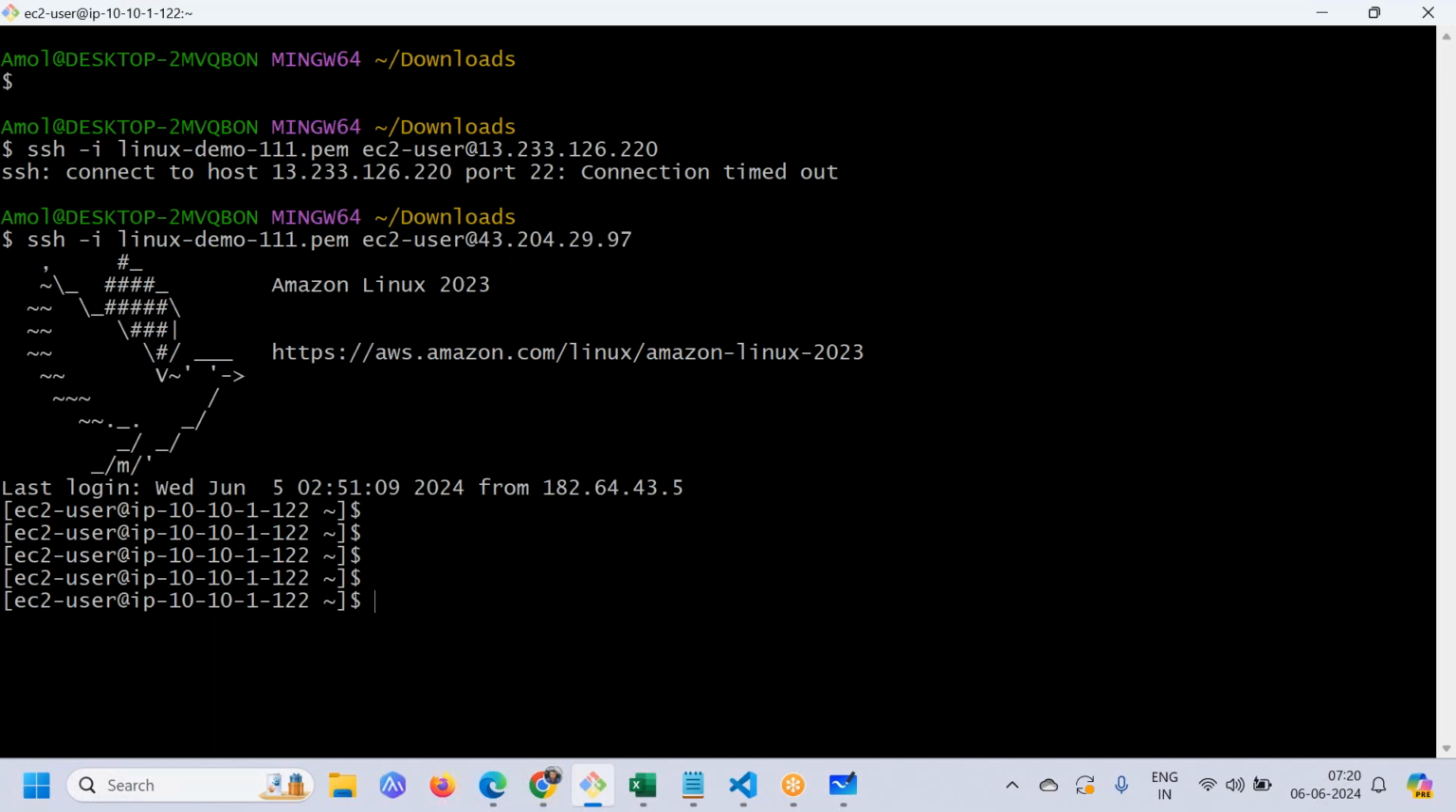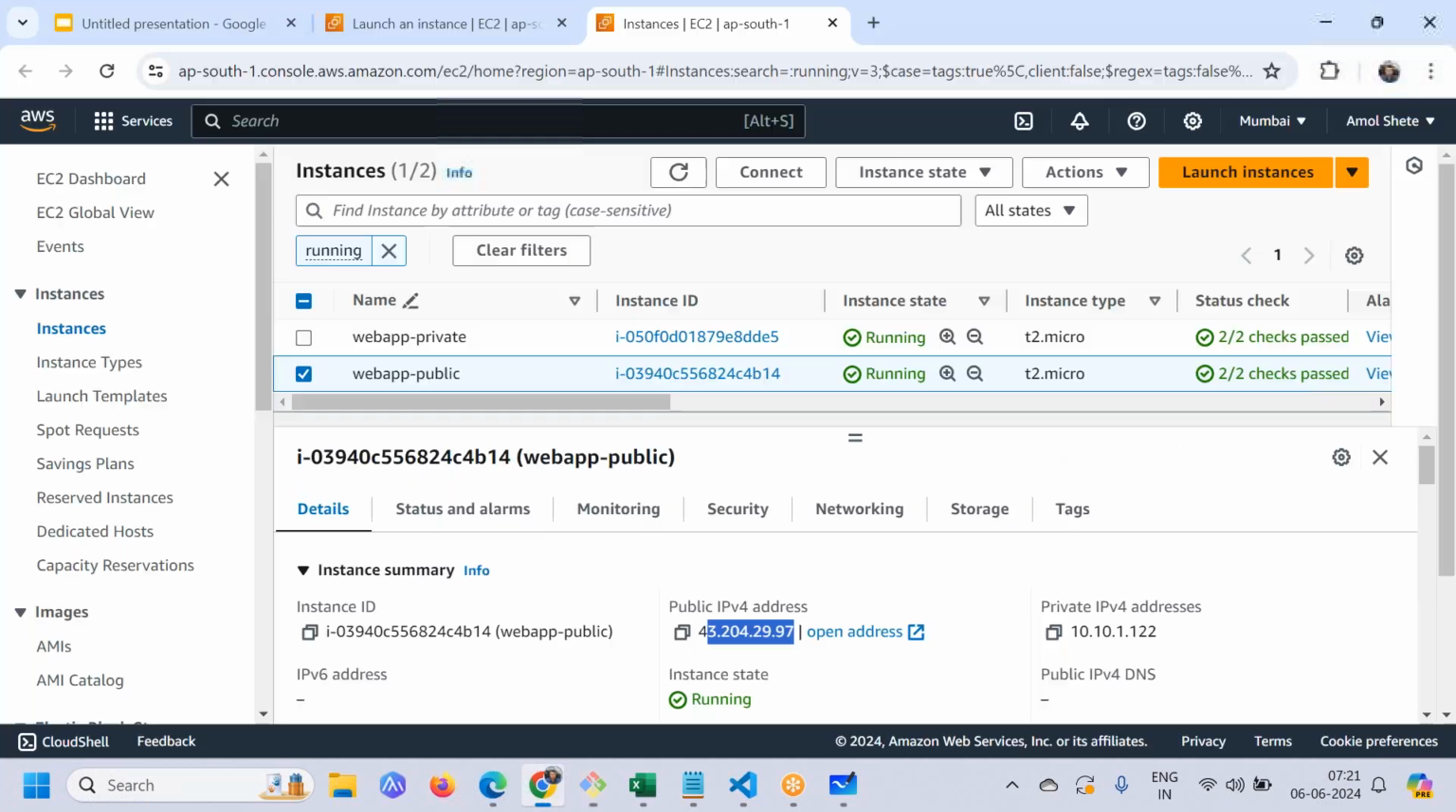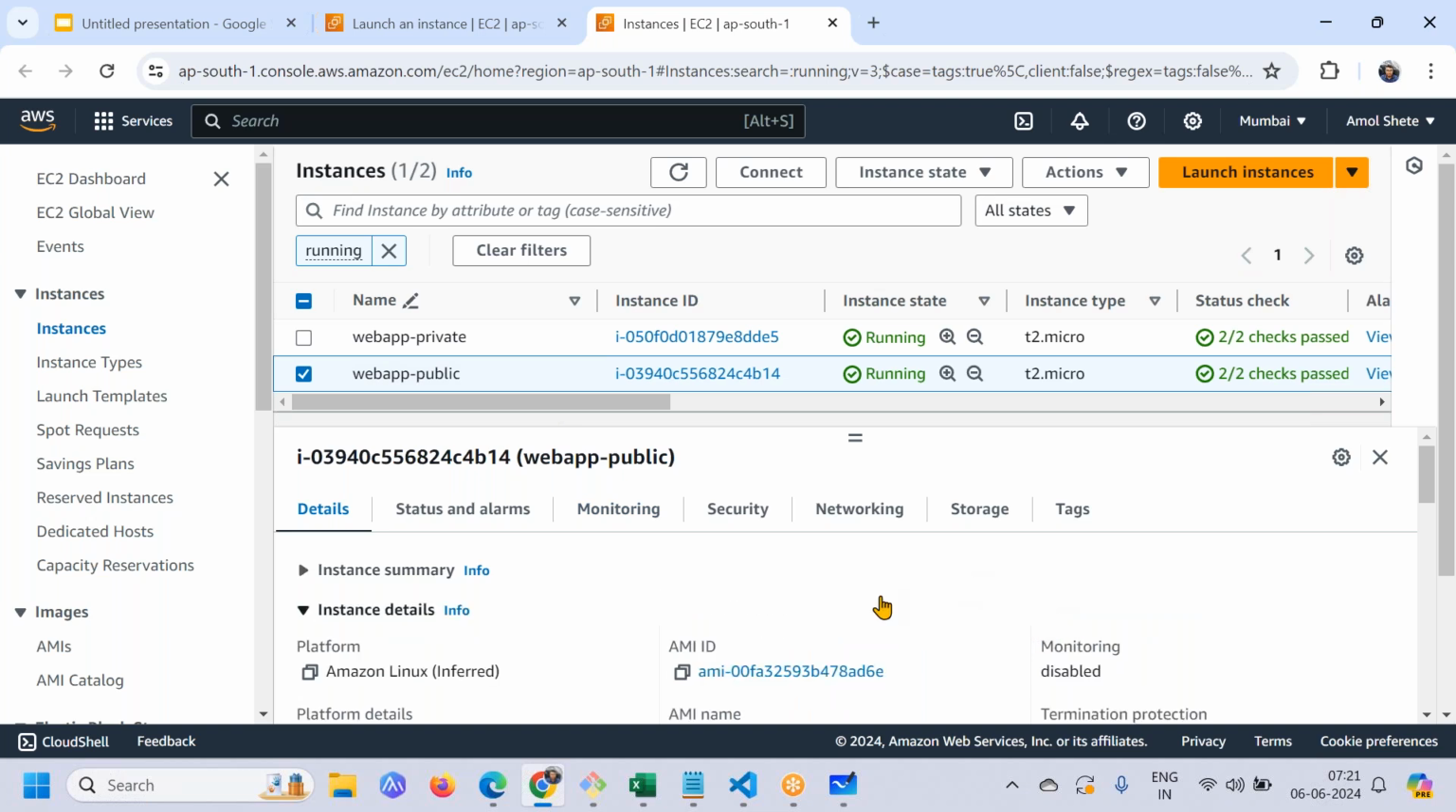Now inside the instance, I don't have any key or anything like that. Let's say I have to log into the private instance, so I'll say ssh -i, and then we require a key, right? We don't have the key right now. Also the username is going to be ec2-user at the private IP. So this is my instance, web app public, and it has the private IP here.